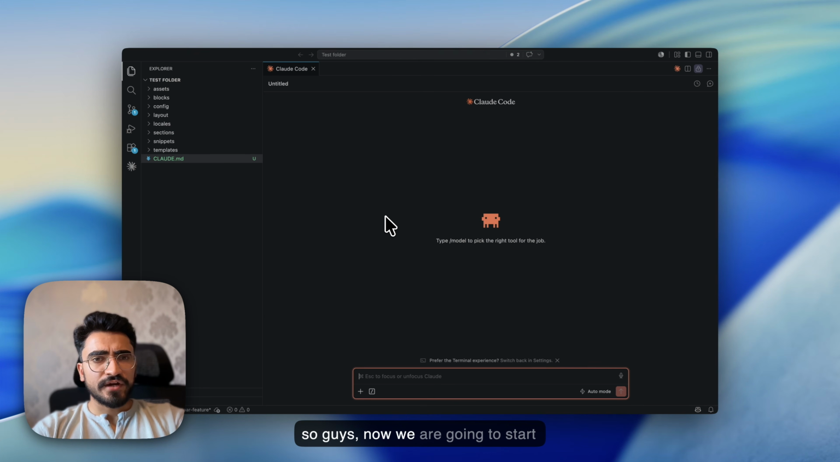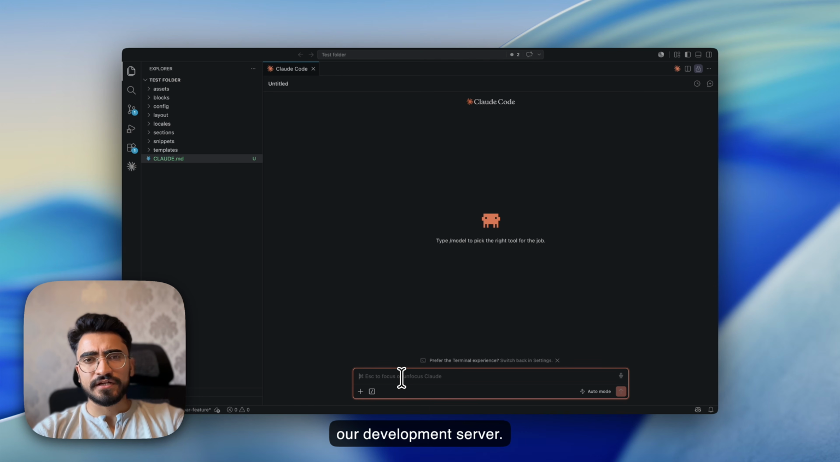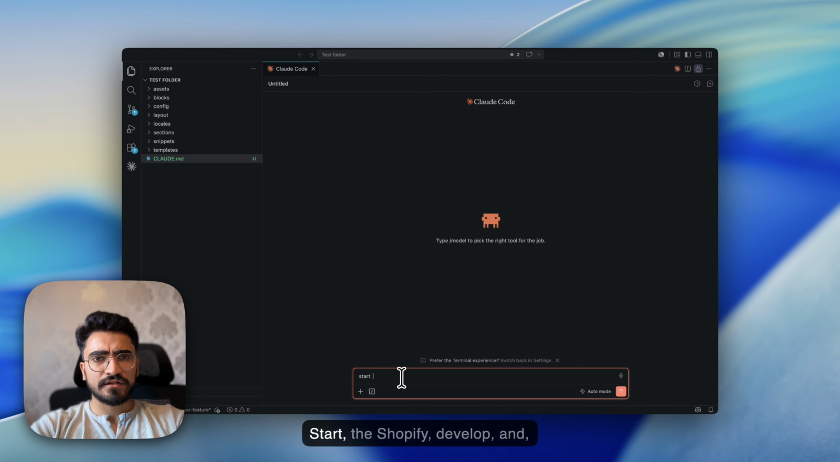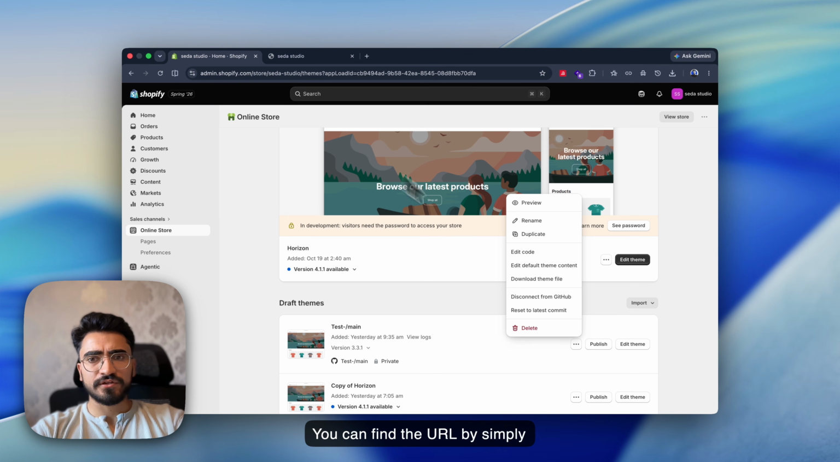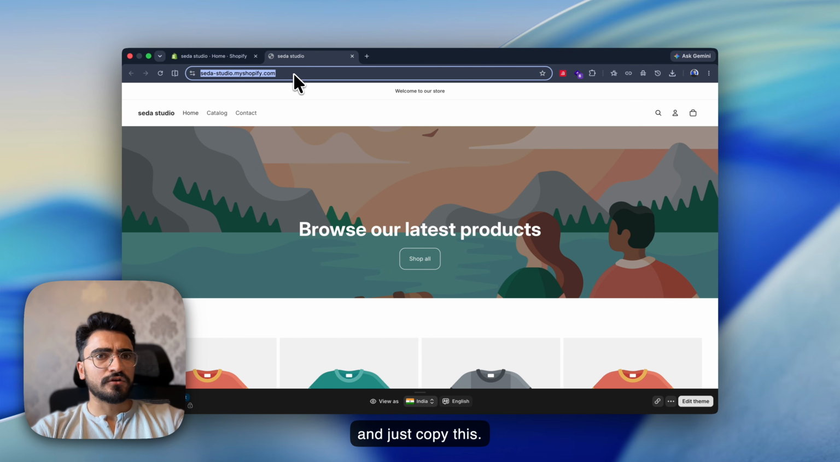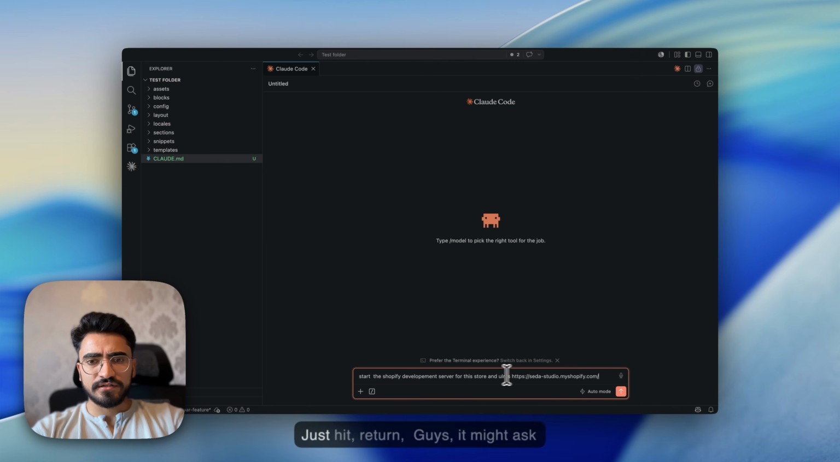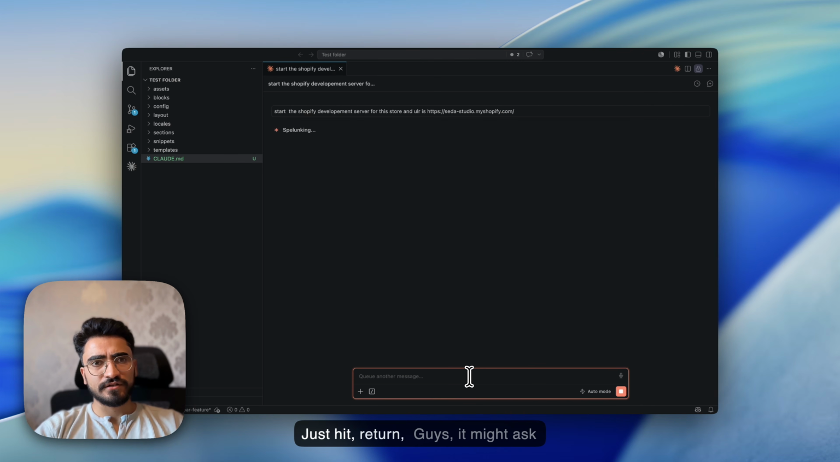So guys, now we are going to start our development server. Just simply ask Claude, start the Shopify development server for this store, and the URL is this. You can find the URL by simply going over here, clicking on preview and just copying this. That's it. Just hit return.